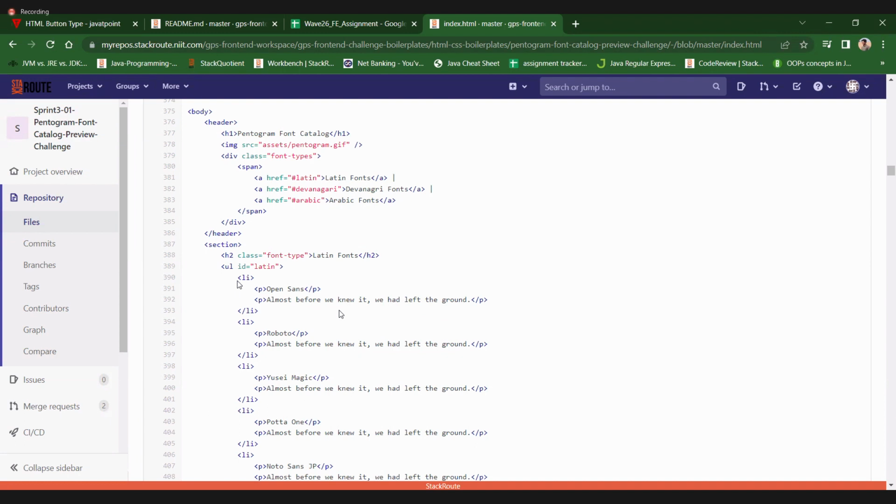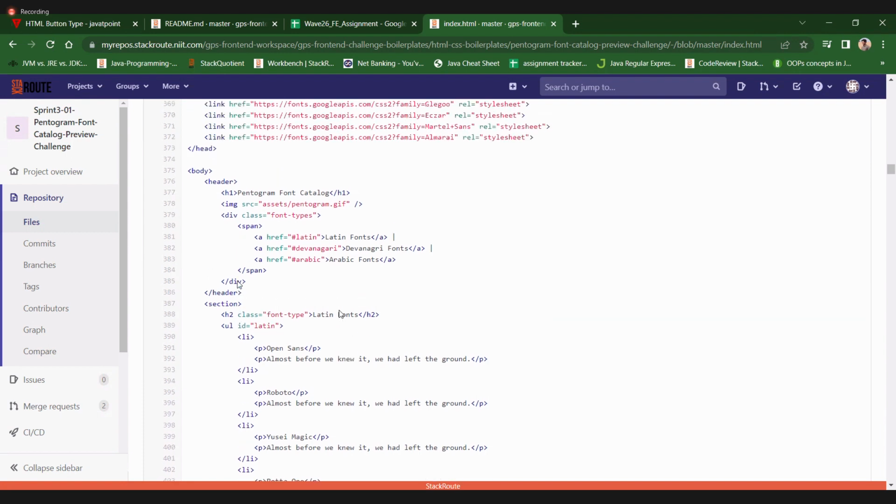Even if you open the problem statement in your README file, you will find a snap of the expected output.